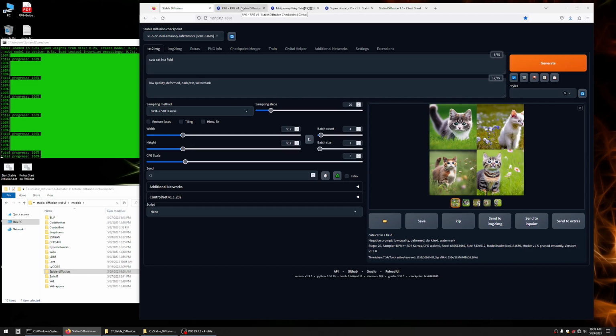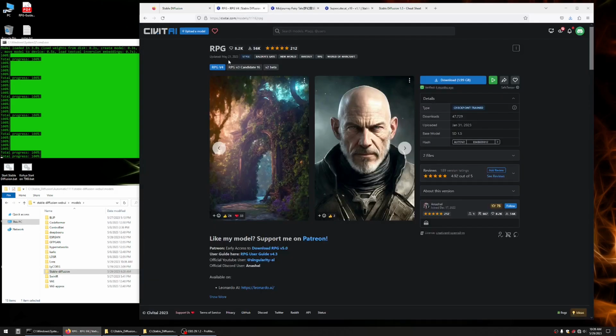First would be your model, right? This is trained on a very broad data set. It's intentionally kind of generic, this model. If you're looking to do something a little more specific, you'll probably want to change your model. I like this RPG model for a lot of the things that I'm working on.